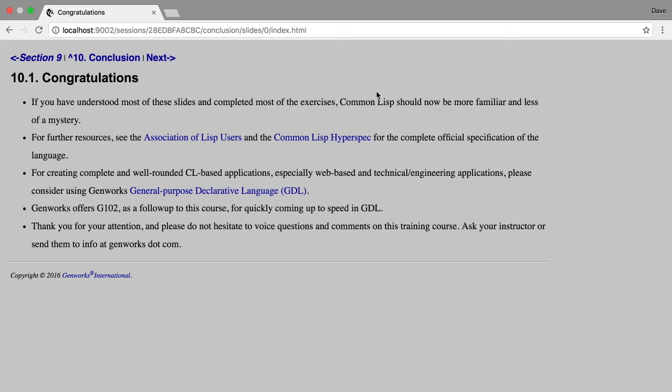So congratulations. If you've understood most of these slides, completed most of the exercises, you should have a lot more familiarity looking at Lisp programming. There are some further resources here, and next we'll start into G102, which will bring you up to speed in GDL itself.